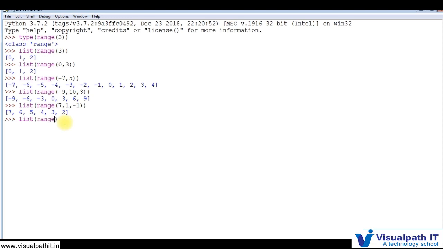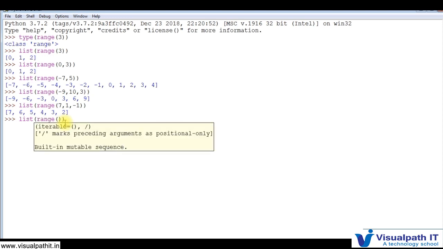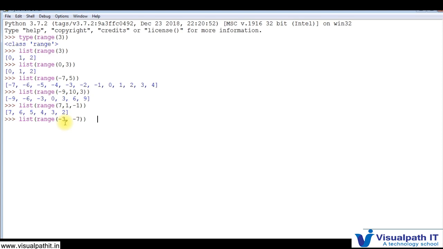List of range of -3 to -7. Here we go. It returns an empty list because the start is greater than the end. Always remember, start should be less than the end when the step is positive.